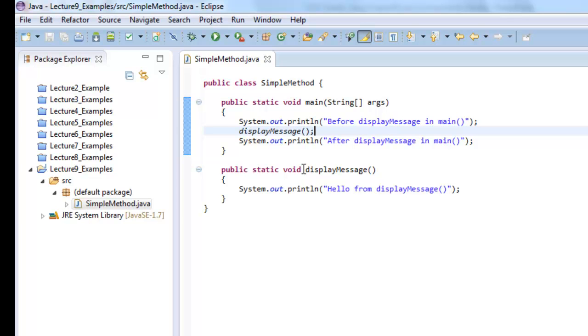Note that I do not have any of the access specifiers, access modifiers, or the return type in front of it. So let's run this and see what happens. If I run it and you look near the bottom, you'll see that it says before displayMessage in main, hello from display message, and then after displayMessage in main.